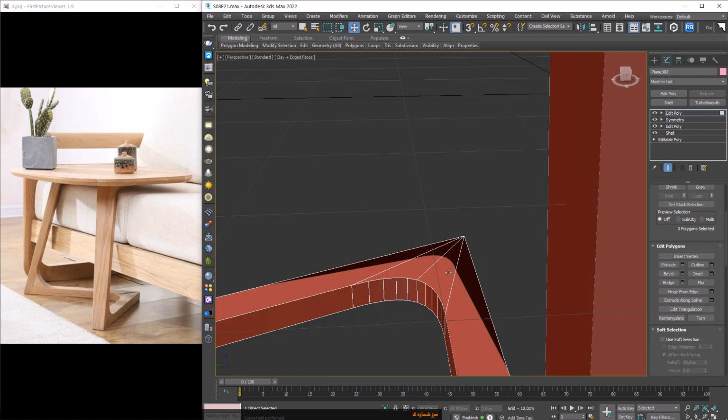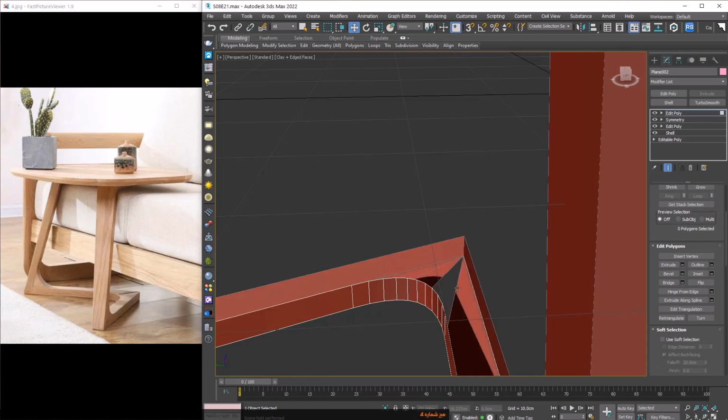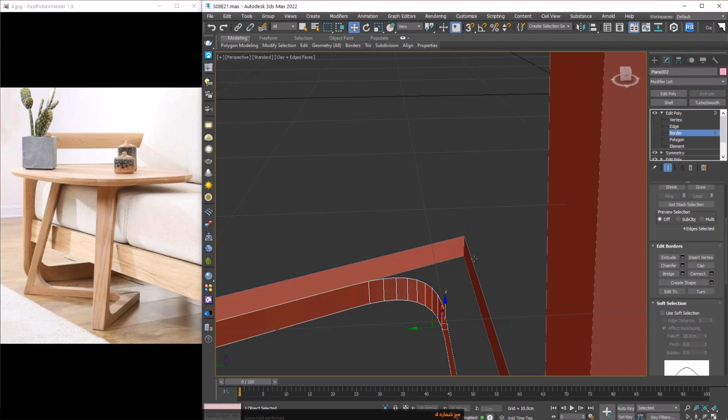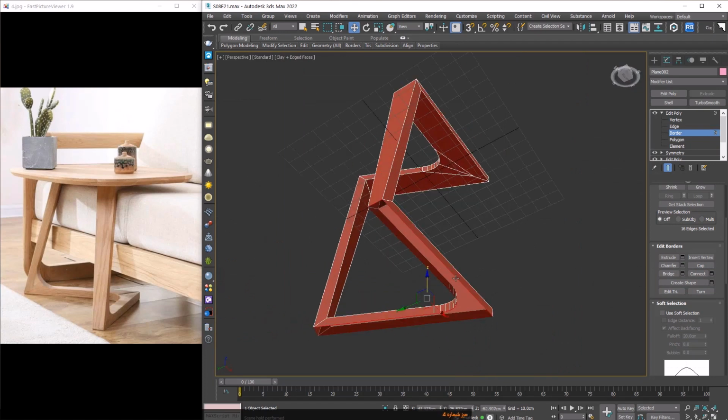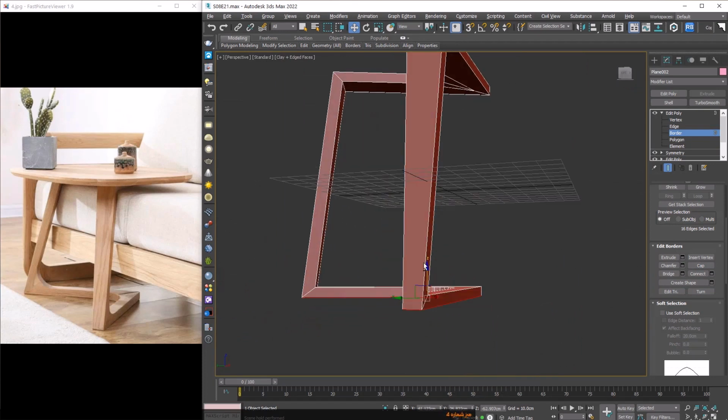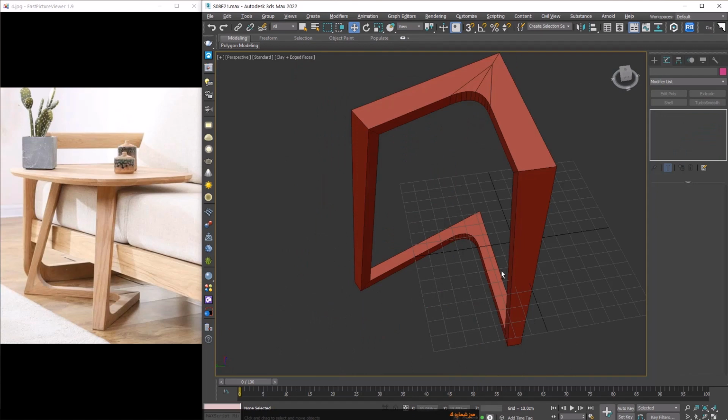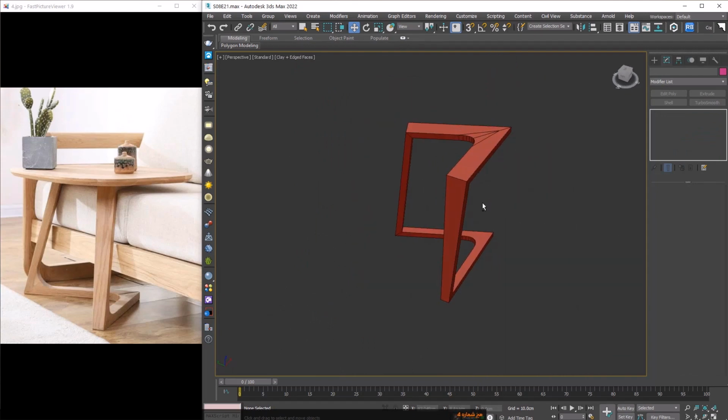Okay, now I can delete all the polygons here, and I check whether I have extra vertices here, which I don't, so I can go to borders and select these borders, and I can now hit cap. Okay, that's perfectly done. We have nothing to do with the upper part because it can't be seen.